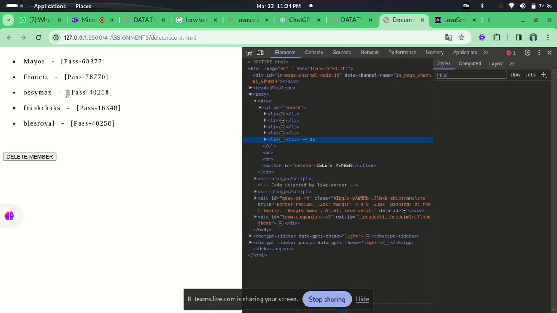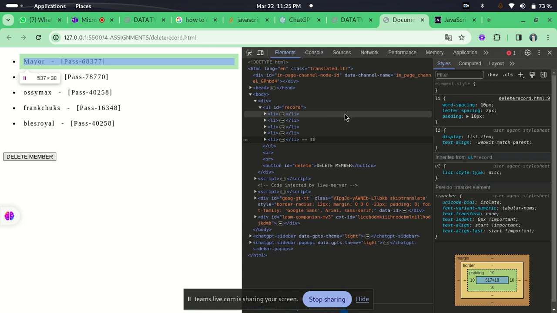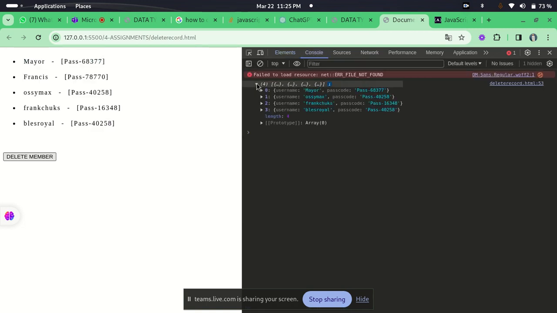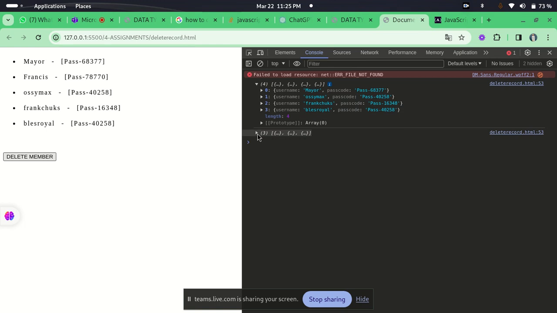Okay, so let's delete, and I don't want to delete my own. Let me delete the cohort leader. One. Remember, your ID will be 1. And click OK. It has deleted you. Do you see it has deleted you? Let me do it again. Let me just put 0 for me, and okay. So you see.